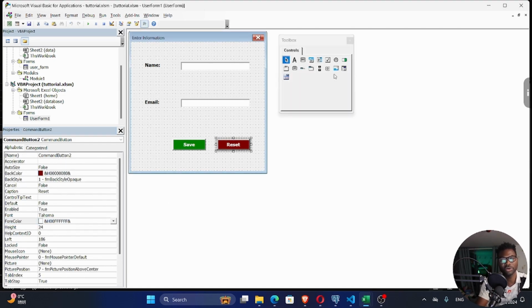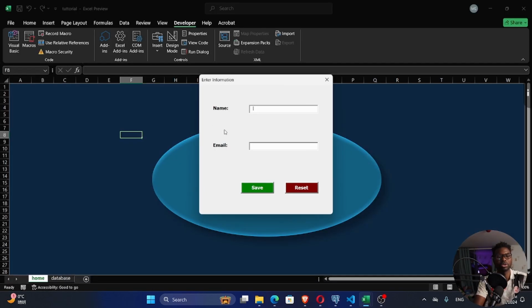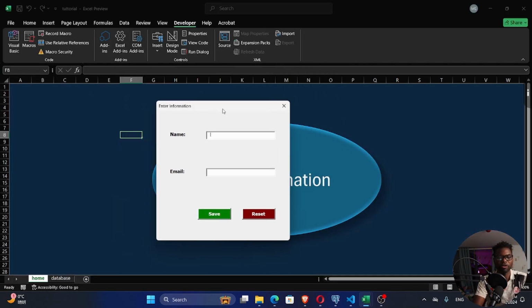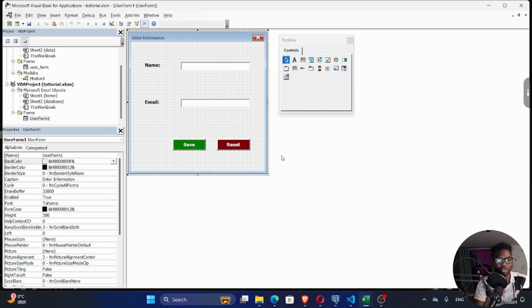Okay, so yep, we have finished designing our form. So I can run this up here. You can see there's a run user form or sub. So I'm going to run this form. As you can see, we have our form right here. This is just a simple design. This is for educational purposes. So in our next tutorial, we're going to look at the logic.